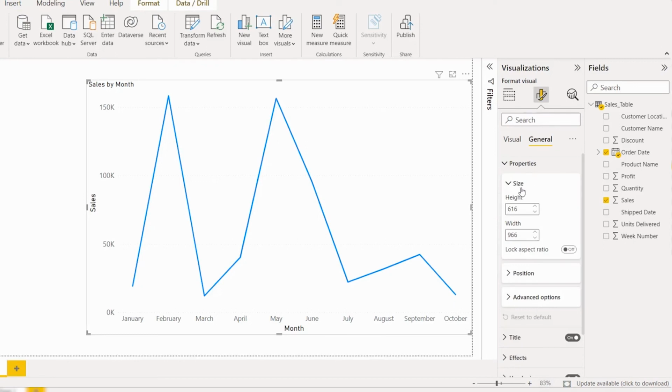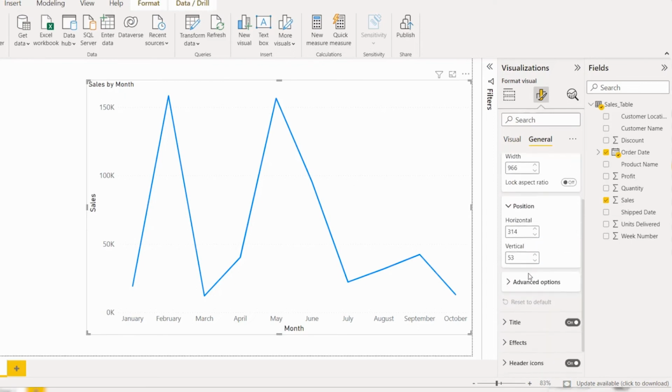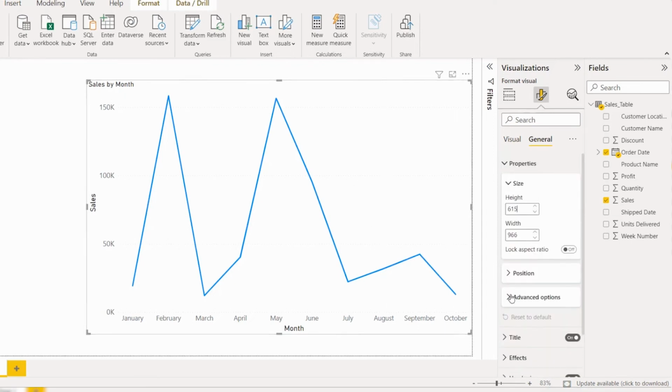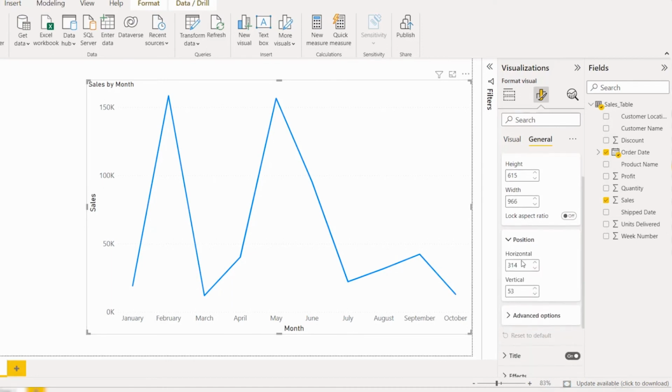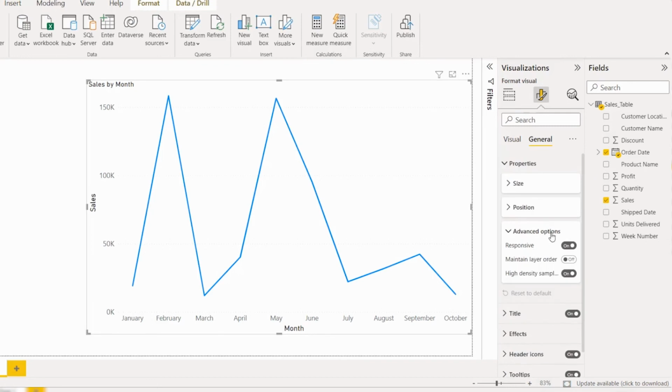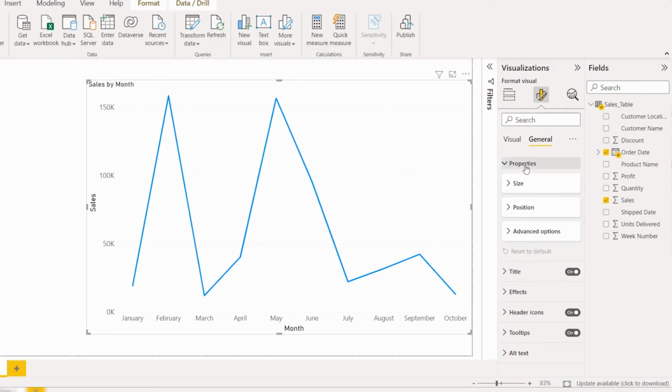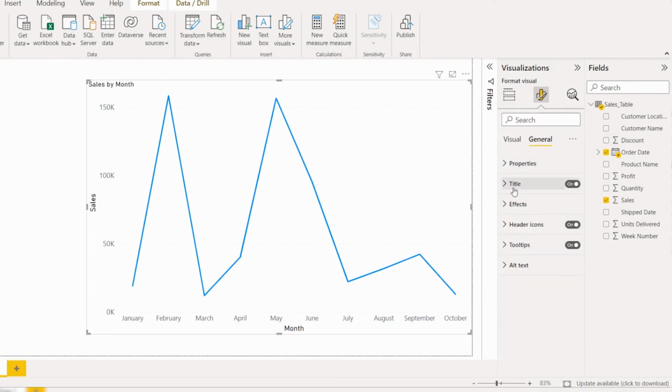Expand the properties option. Here you can see the size option where the height and width is presented and the position is also presented. We can increase or decrease the height and width of the line chart here. And the position, we can choose the horizontal position and vertical position. And when you expand the advanced option, you can see here the responsive manner is enabled by default. So these are the three different options that are present under properties.